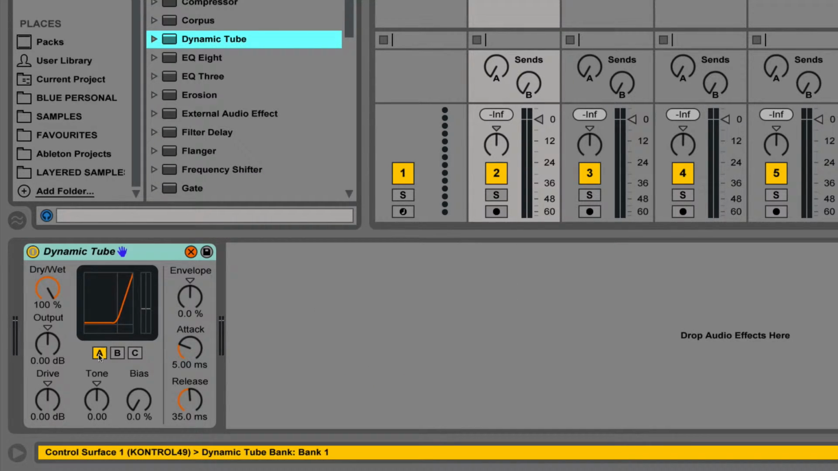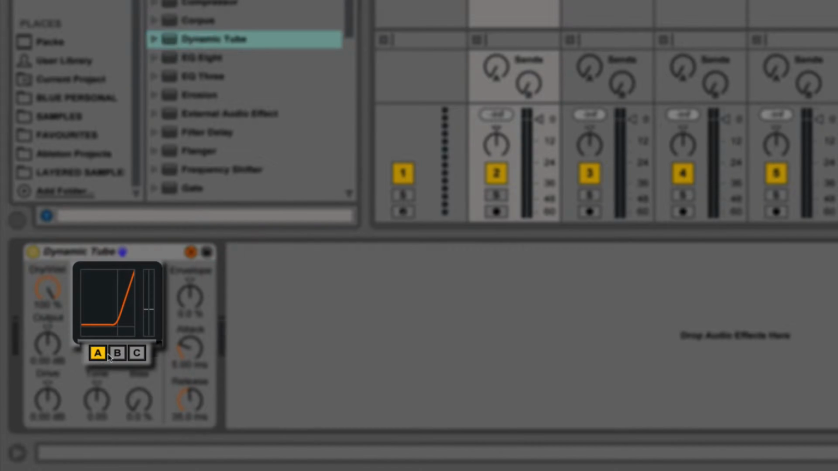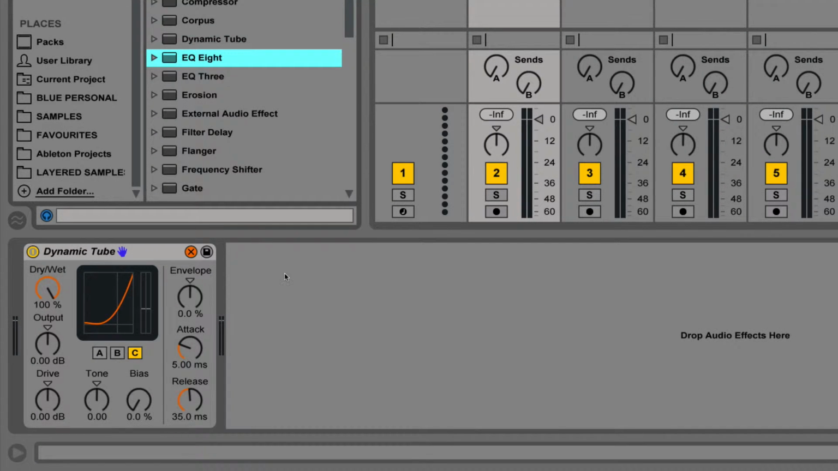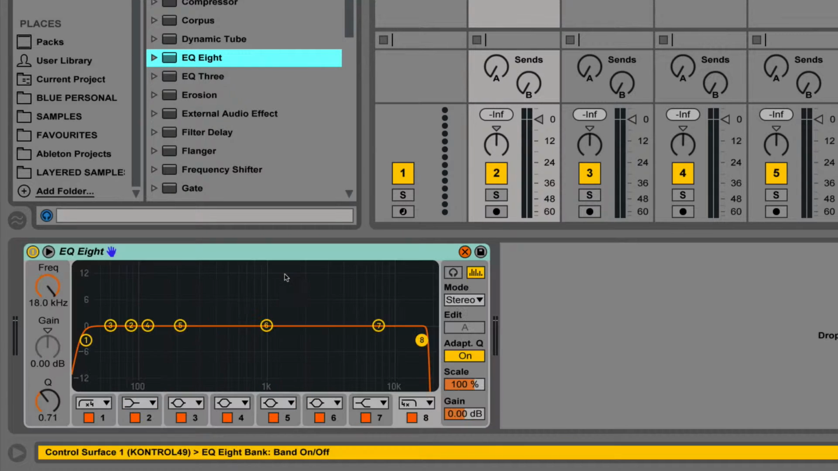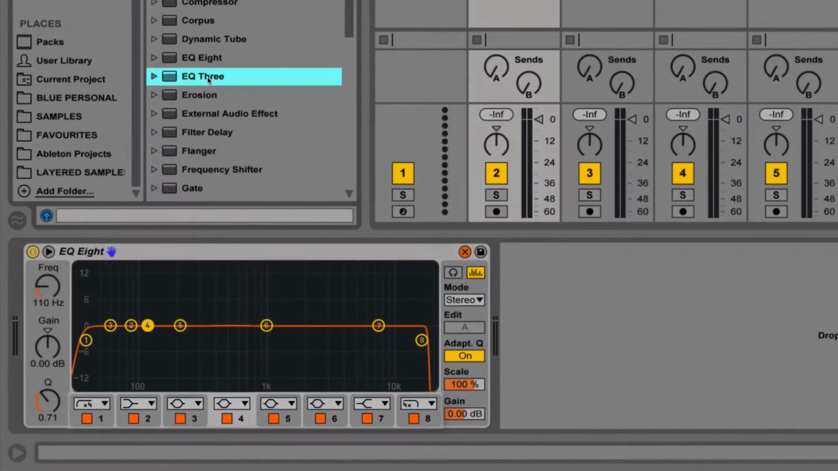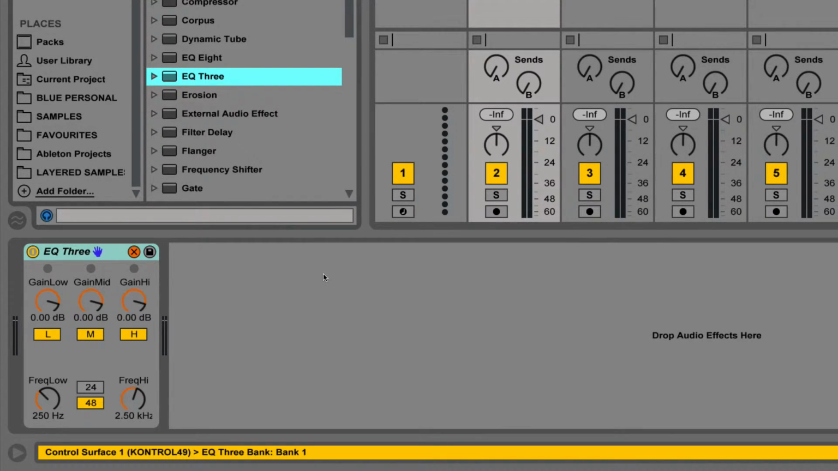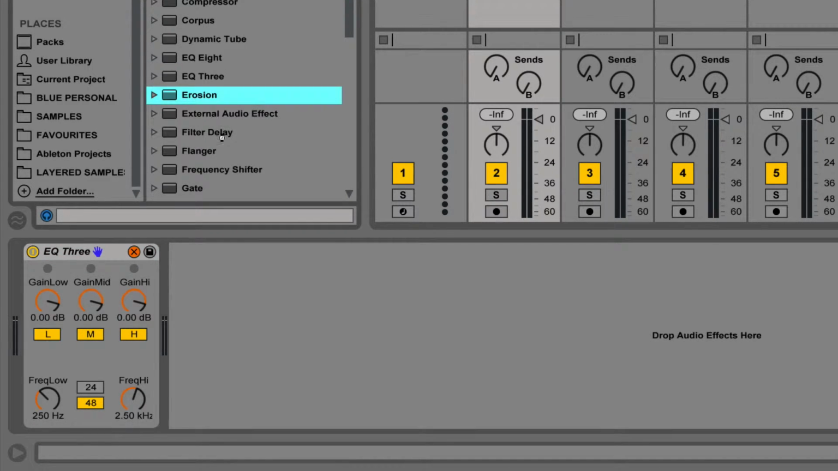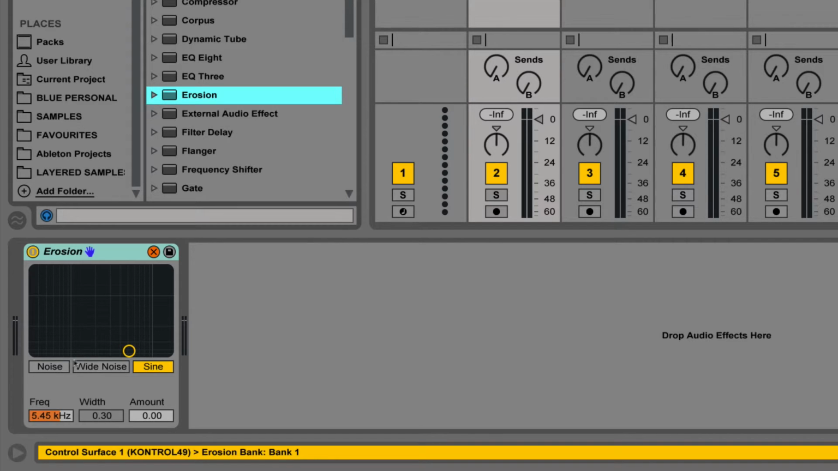Next, we have the Dynamic Tube. This emulates analog tube saturators and has 3 different saturation curves. This is perfect for adding analog warmth to a signal. Next, we have EQ8. This is an 8-band parametric EQ with variable filters. Next, we have EQ3. This is similar to the EQs found on a DJ mixer with EQ gains and kill switches. Next, we've got Erosion.